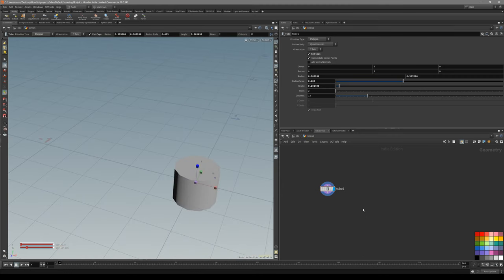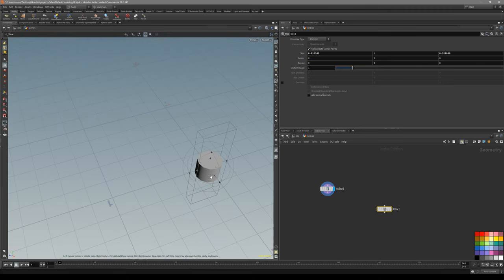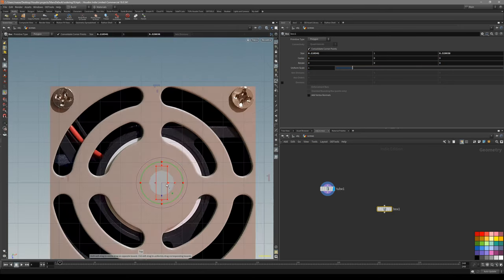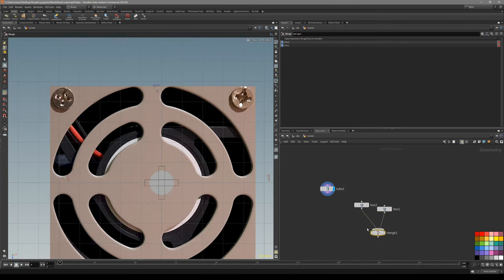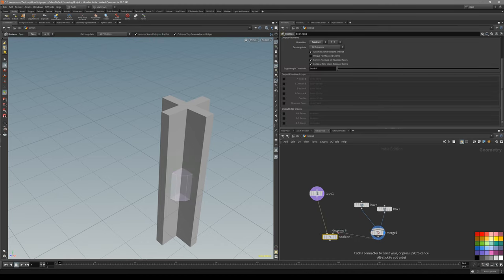For the screw head, let's put it on the box. Let's make it something like this, but we can always change it anyway. Think about where the screw is going to actually screw in. Let's duplicate it and just move it 180. And then just merge them together like that. Put down a boolean. Connect it like that.